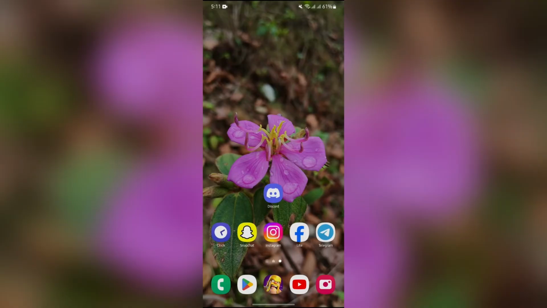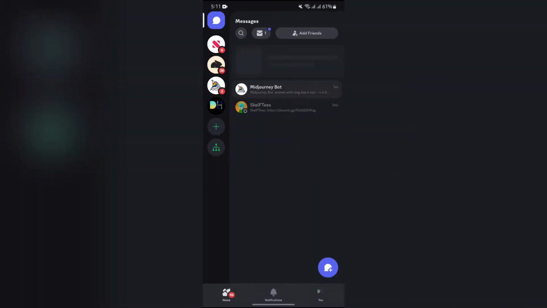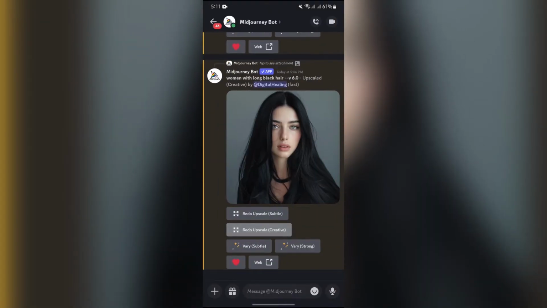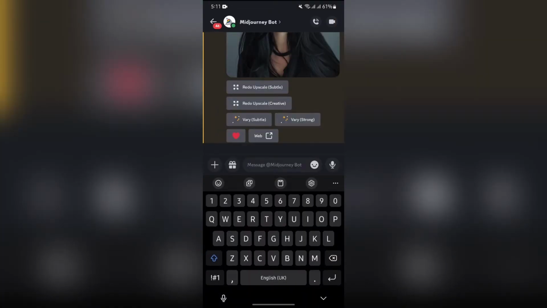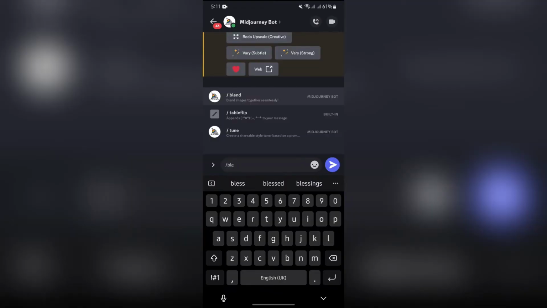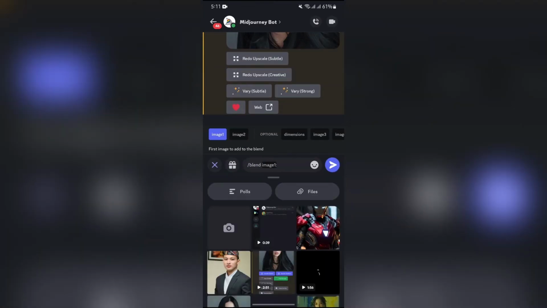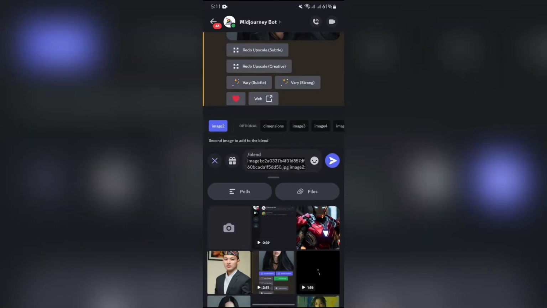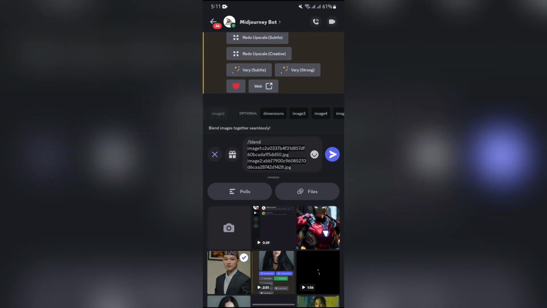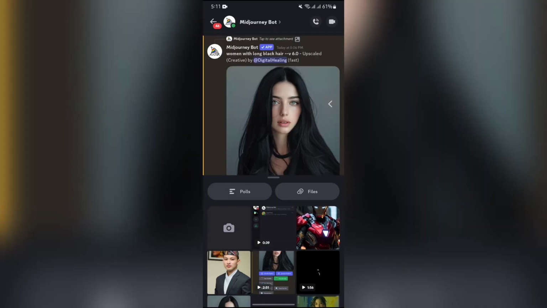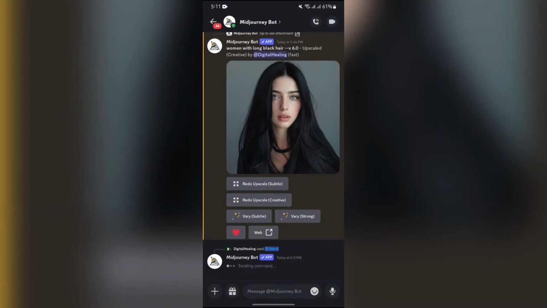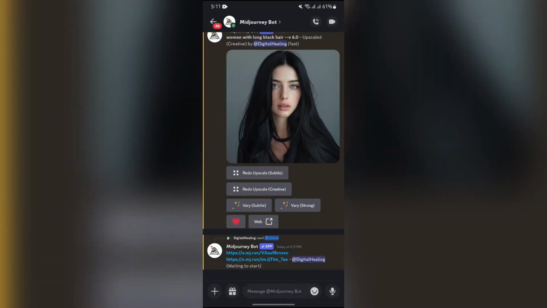In order to do that, you simply have to open your Discord application at first, and after that open this Midjourney bot in Discord. Then go to the message section directly and type the command /blend in here. Then you simply have to select the images that you want to blend and click this send button. Now, after sending your command, Midjourney will start to blend the images.